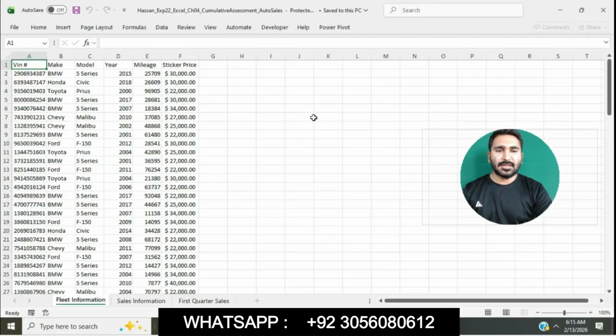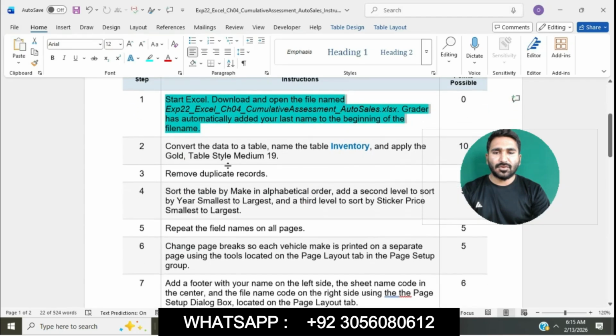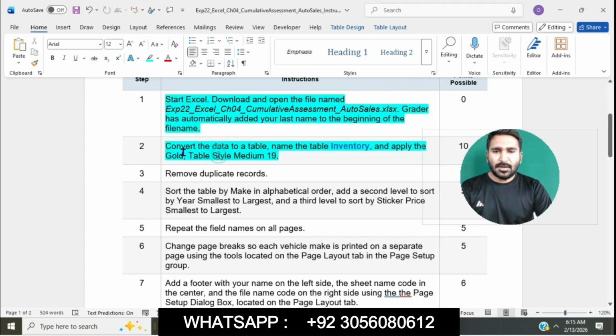Okay, this is my Excel workbook. Click on the Enable Editing button. So, moving on to question number 2: convert the data to a table, name the table Inventory, and apply the Gold Medium Style 19.